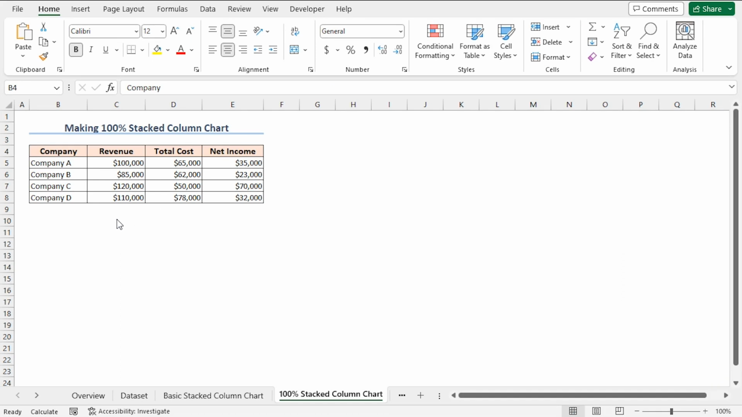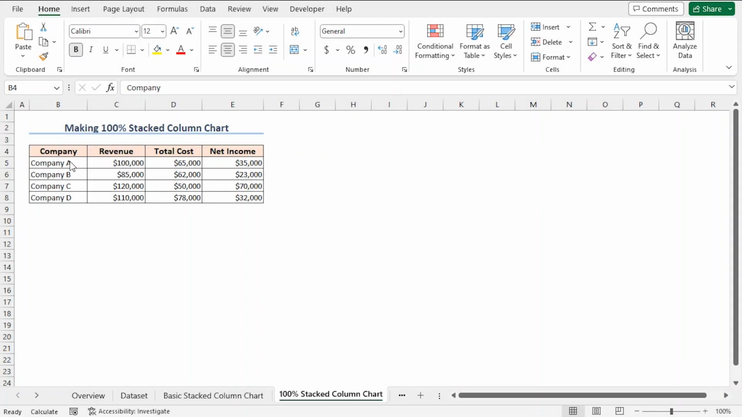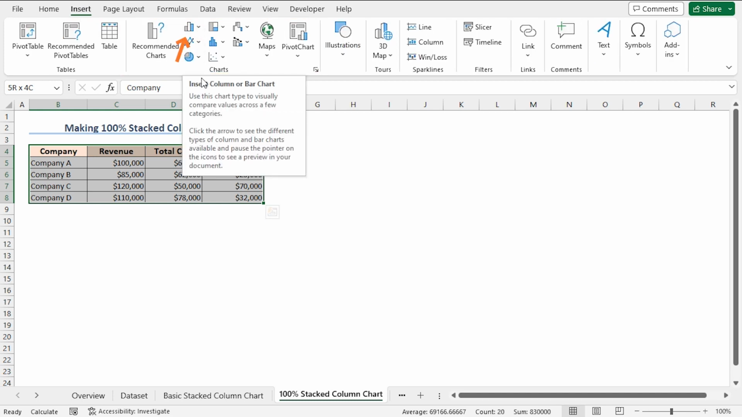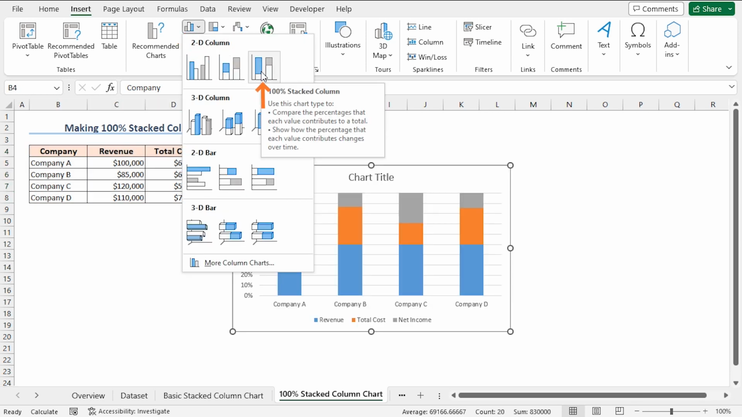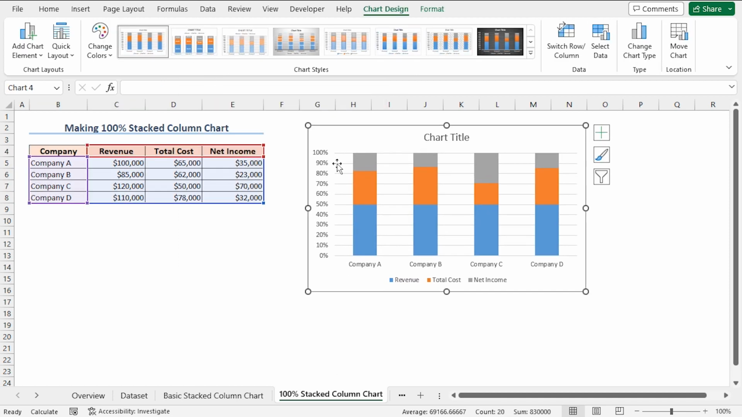Instead of the currency amounts, we can represent the revenue, total cost and net incomes as percentages. I'll choose from B4 to E8 range, then go to the Insert tab. In the Chart section, I'll click on Insert Column or Bar Chart drop-down. In the 2D section, I'll choose 100% Stacked Column. This gives a stacked column chart represented as a percentage.